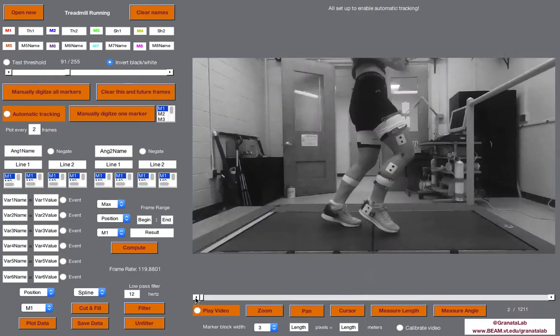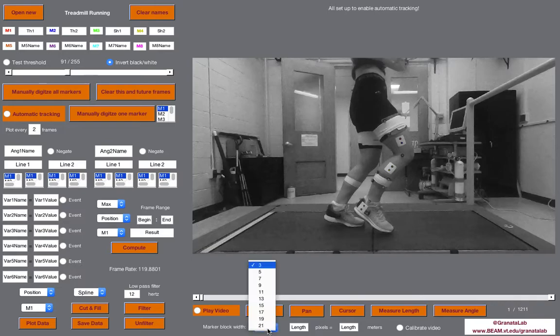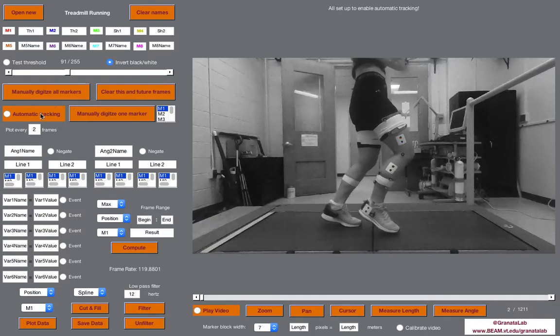Alright, and now AVADS puts a colored marker over the location that we clicked and over the markers as it's automatically tracking, just to ensure that you're tracking properly. And that's a little small, so let's increase the size of that marker, which just allows us to see it a little bit better. And the colors of these markers do correspond to the colors next to where we named each marker. So we're all set up to enable automatic tracking.